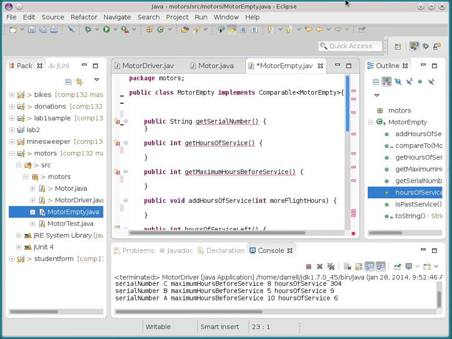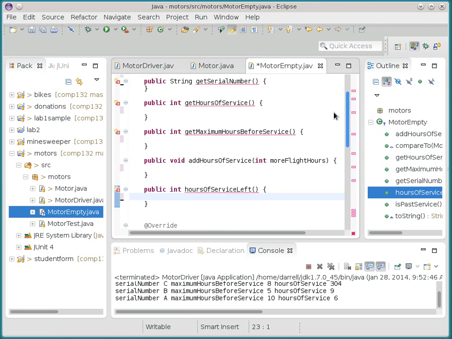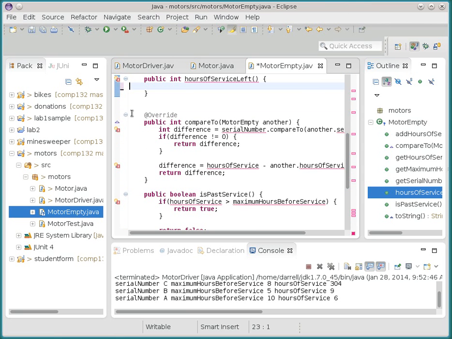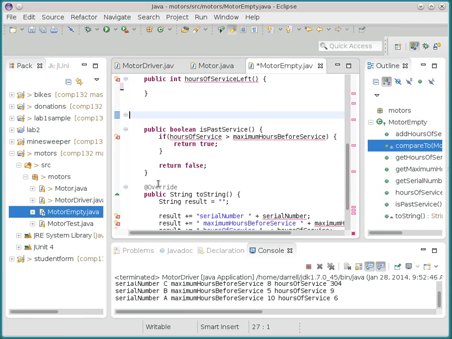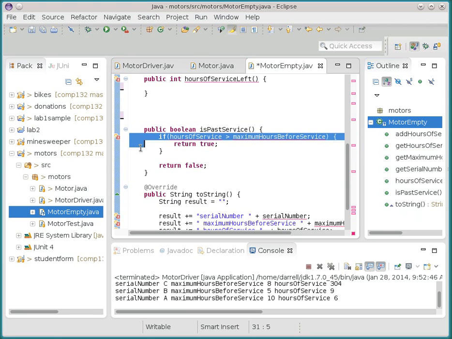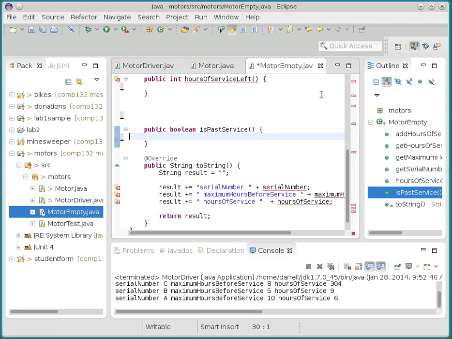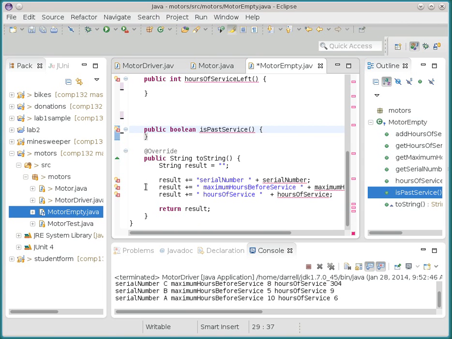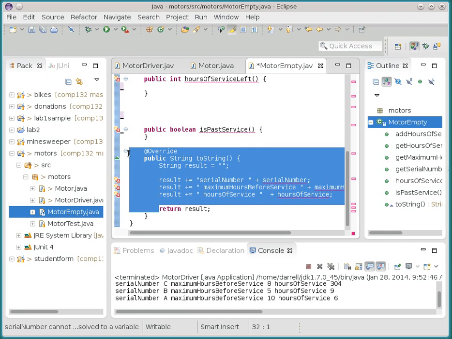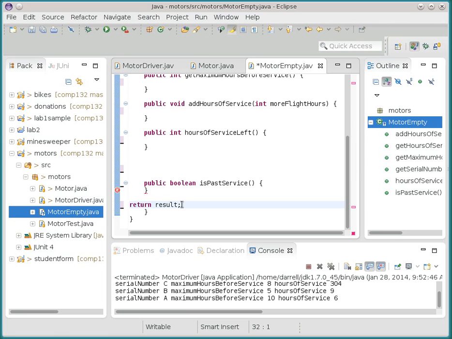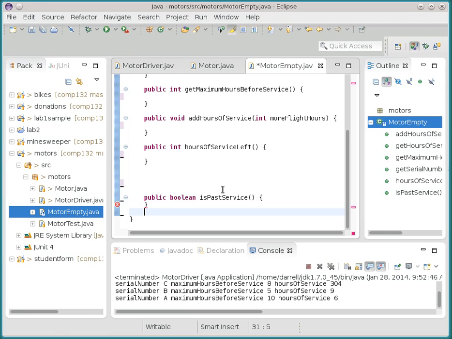Compare to, I've already said implements comparable at the top, so that should be enough of a hint to figure out how to do that one. So I'm going to make you write the whole compare to. Is past service, and make that one go away. And toString, well, you should be smart enough to know that it's just used for debugging, and if nothing else, I'll say write something that will do debugging output. So let's just make that thing go away. I think I got them all.